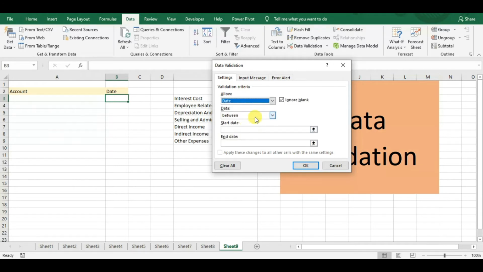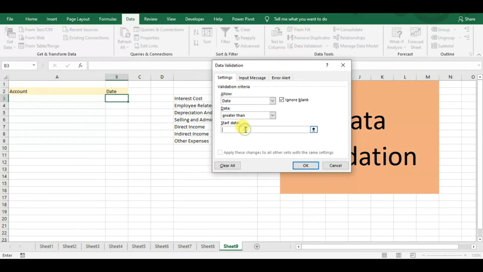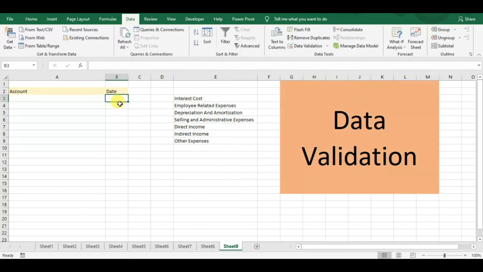Now you can select between, not between, equal to, not equal to, or greater than. So for example, if you want the data to be inserted only after a particular date, then you can mention the date here. What this will do is only accept data which has been inserted after that date. So that way you can use data validation on various columns, so that there are very low chances of errors in your data.